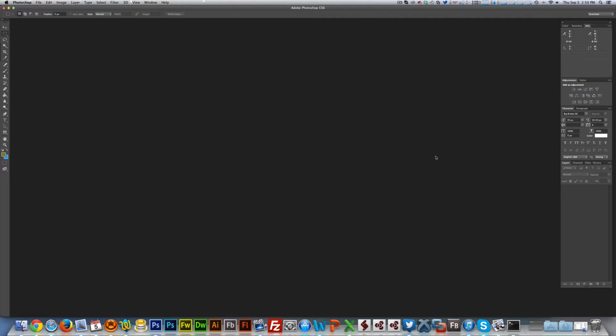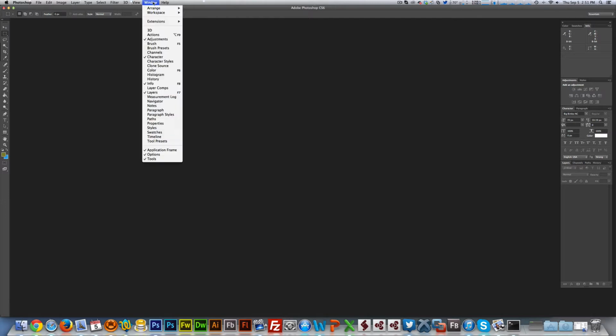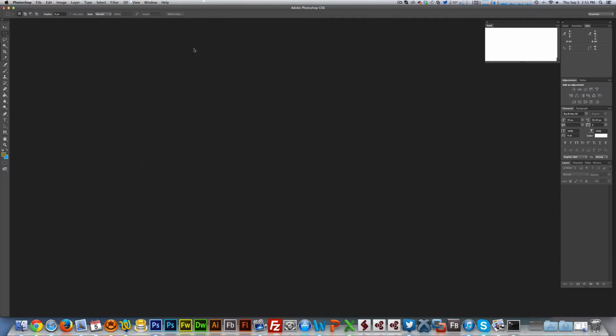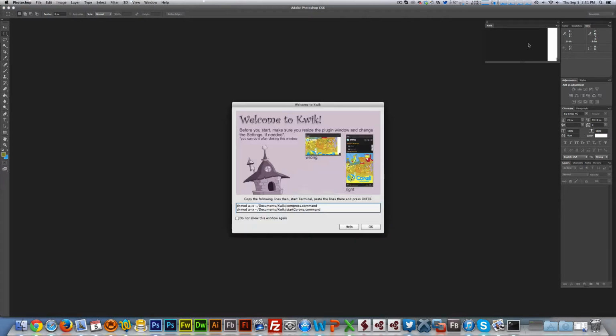Because we're not seeing the plugin, meaning that we just installed it for the first time, we need to activate it. So in order to do so, let's go to Window, Extensions, Kwik. And the plugin starts to load.